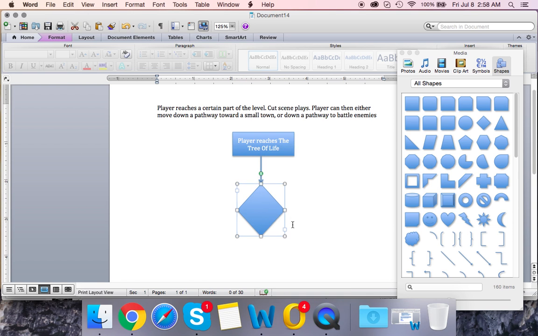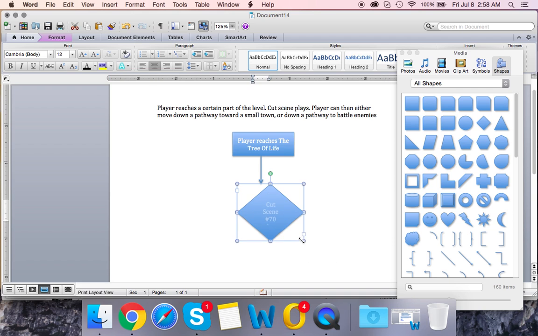Right-click, add text, and cutscene plays. Now, if you're truly doing a video game, you're going to have to label which cutscene that is. As an example, cutscene number 70 plays. Let's see how that would look if it's a little bit bigger. Yeah, but let's just leave it like that, because that's really how a video game would work. Obviously, you don't want to just say cutscene plays, you want to label that cutscene and say that it plays. So, okay, the cutscene plays.